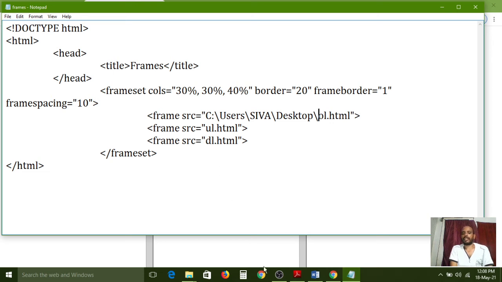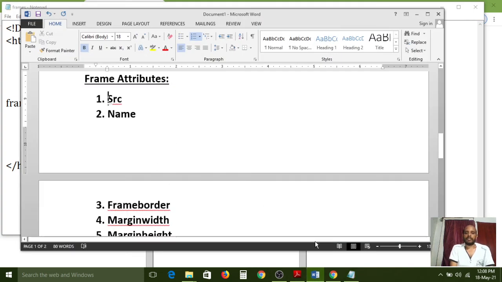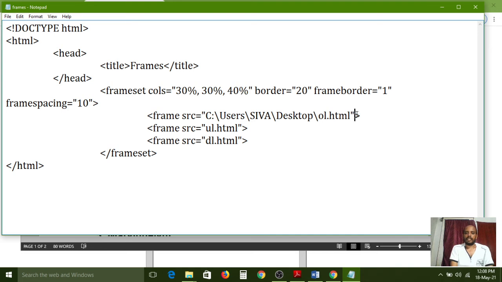Understand? For that, we can use the source attribute. And the next attribute we have to see is name. If you want to define a name, here name equal to OL, ordered list. Here the extension is not required. So the name attribute is used to define the frame name. The second frame is identified by UL only. Third is name equal to DL. So I am giving related names. Actually, the name attribute is used to define the frame name only.